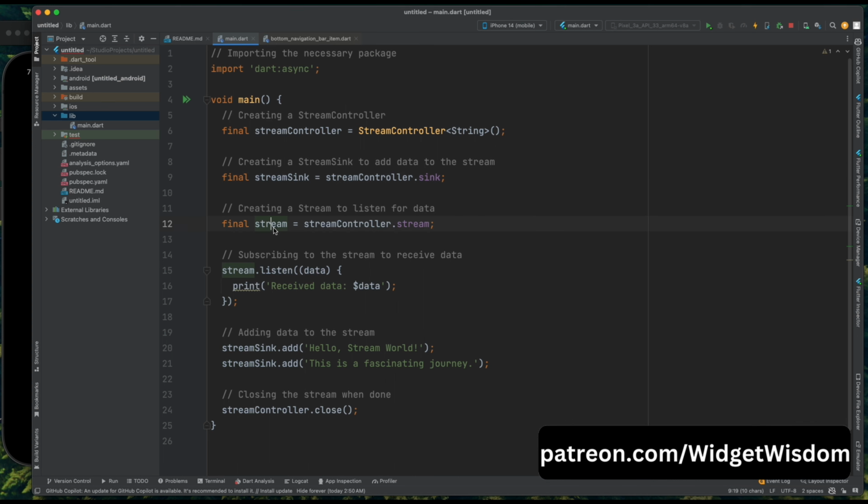Then we have this stream. This is the actual flowing channel, or the stream. It carries the data asynchronously. Then we have this stream.listen, so we use stream.listen to subscribe and listen for any data that flows through the stream. In our example, we are printing the received data. Then we have sink.add, we use sink.add to insert data into the stream. In this case, we're adding two messages to our stream sink. Then we have this, stream_controller.close. It's essential to close the stream when we're done using it to free up resources.